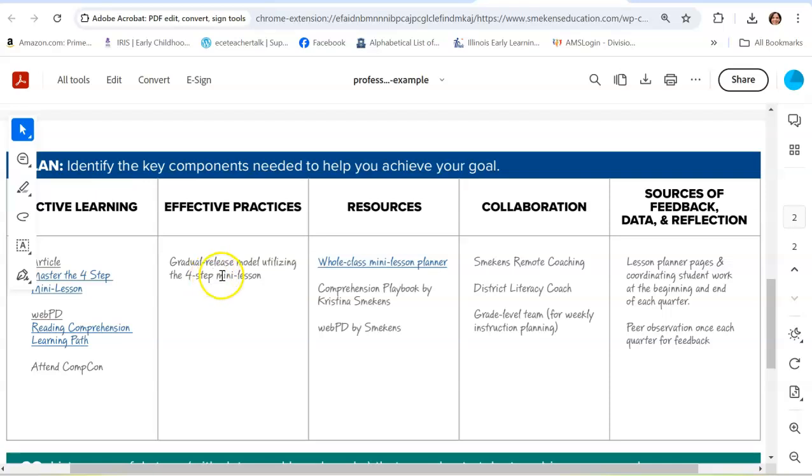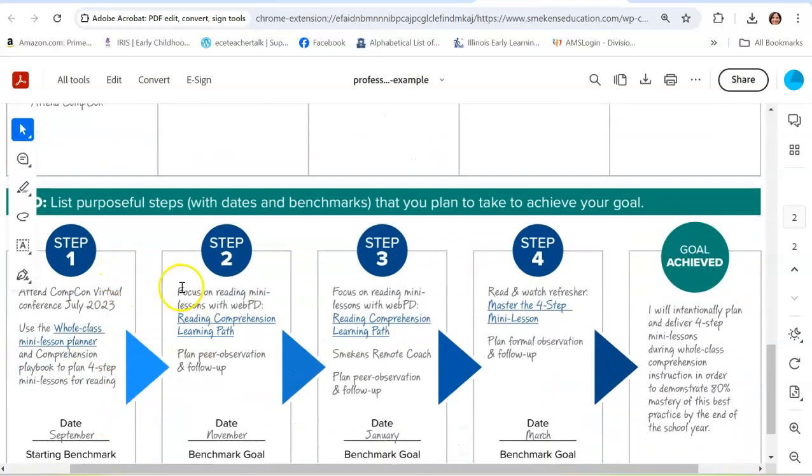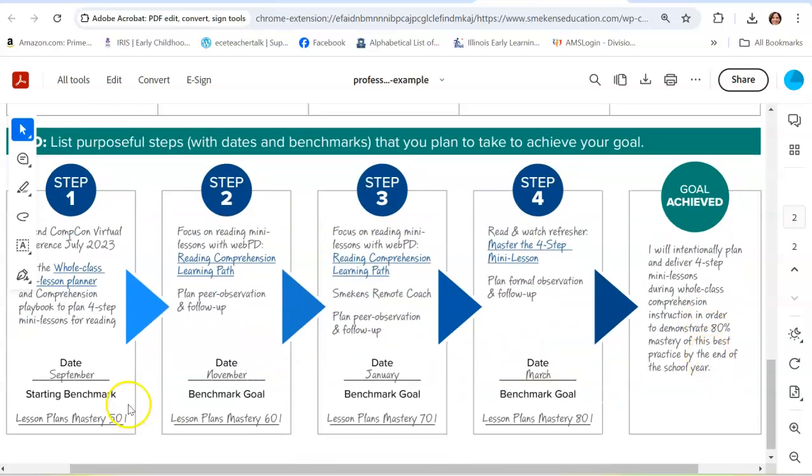What specific practices am I going to learn and use? So in this case, gradual release model utilizing 4-step mini method or mini lesson process. What resources do I need? Who do I need to collaborate with? And where might I go for feedback and data to be able to tell if this is really working or not? Okay, so step 1, step 2, step 3, step 4. Yep, I achieved that goal. The dates that I'm going to try to set for myself to achieve these goals, and then check-ins to see if I actually was able to achieve that goal or not.